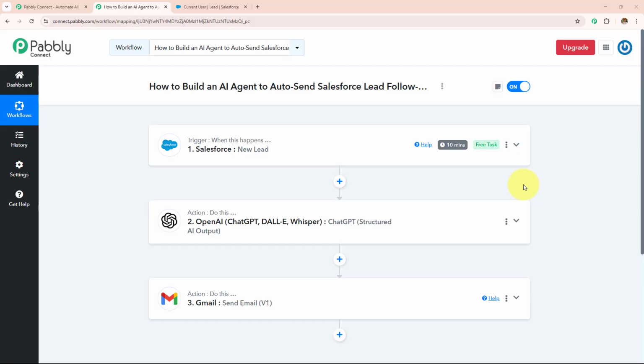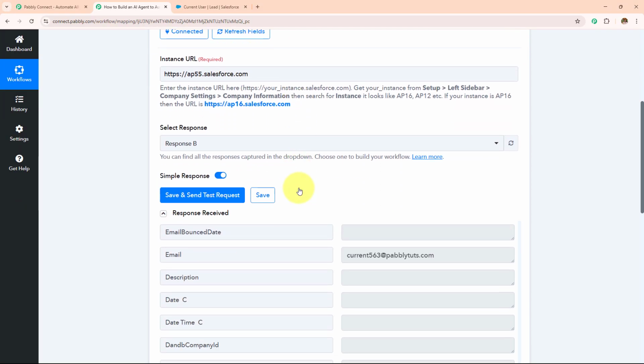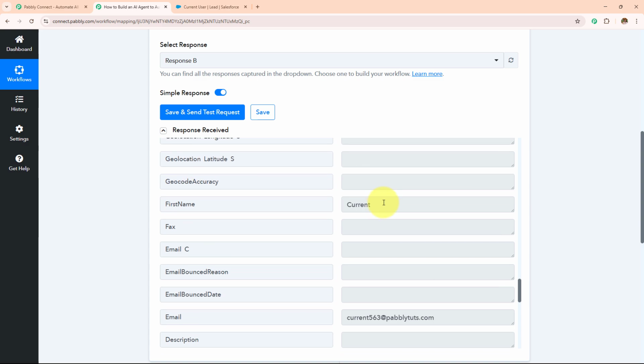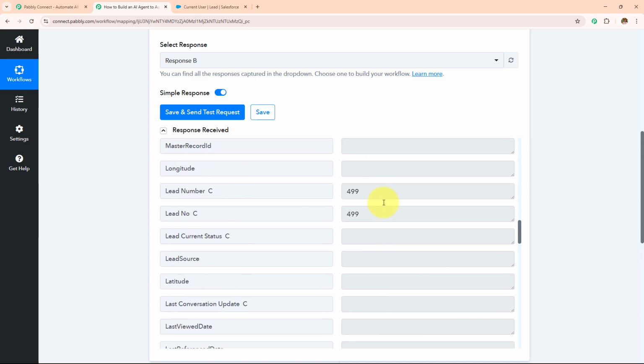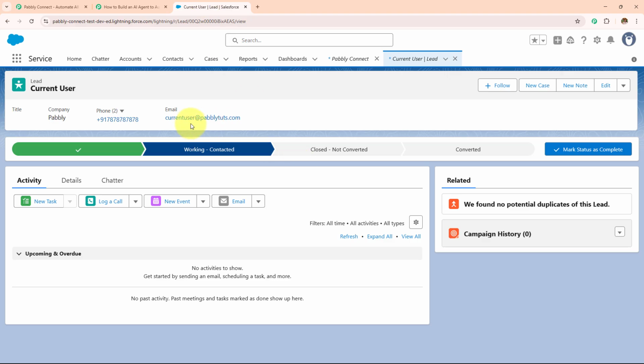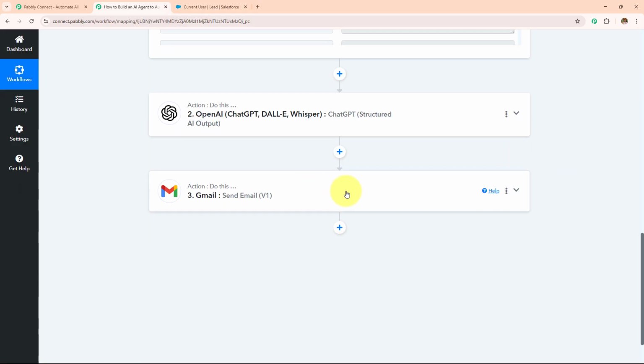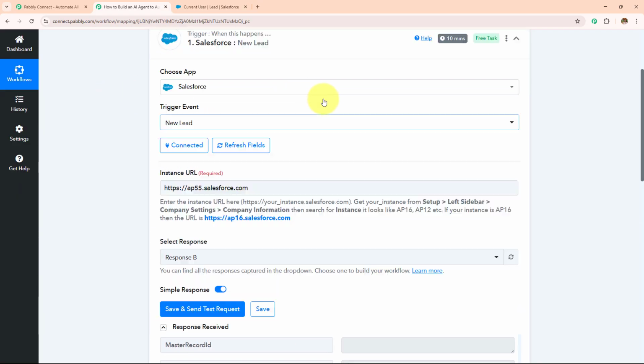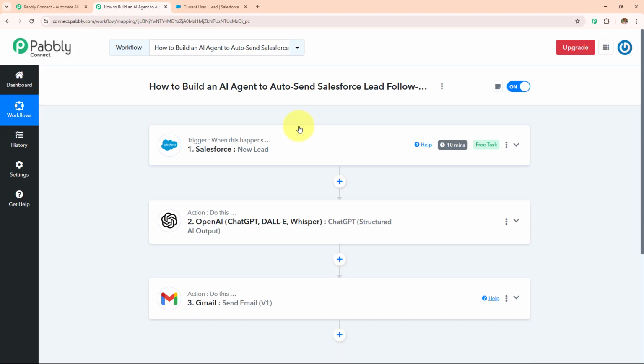In this video, we are going to see how to build an AI agent to auto-send Salesforce lead follow-ups. For this, I've created an automation workflow where I have built a connection between Salesforce, OpenAI and Gmail. Now what I've done is a form submission, from where I have captured the response, and the name of this lead was Current User. As soon as I received the response, this lead was automatically created as a lead, Current User, in my Salesforce account. And then I generated an email and sent that email to this particular Current User. Let me show you the email.